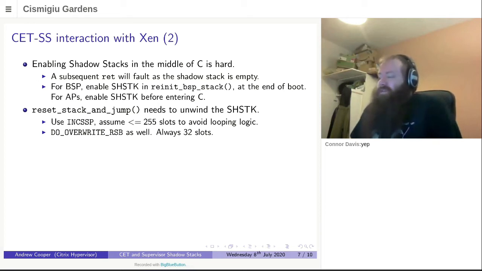Another thing we have is a primitive called reset stack and jump. This is essentially longjmp, except you don't need to call setjmp first because it's implicit based on where it is. So we use this to unwind the current stack. It's the context switching primitive that we use. It unwinds the regular stack. It therefore needed to be modified to unwind the shadow stack as well. We don't expect it to ever be called with more than 255 slots to go, which means we can simplify the assembly to not require a loop over multiple iterations of 255.